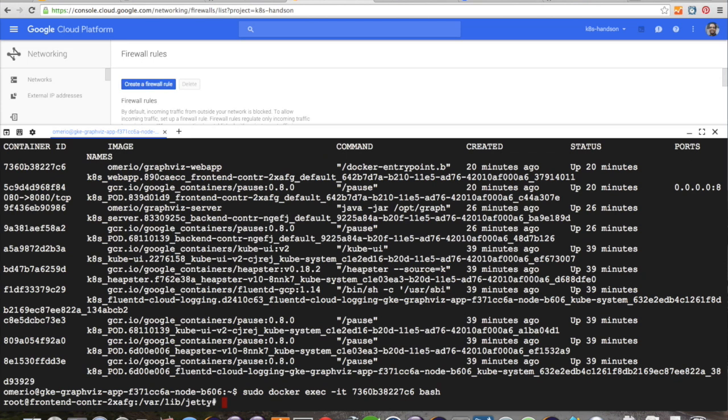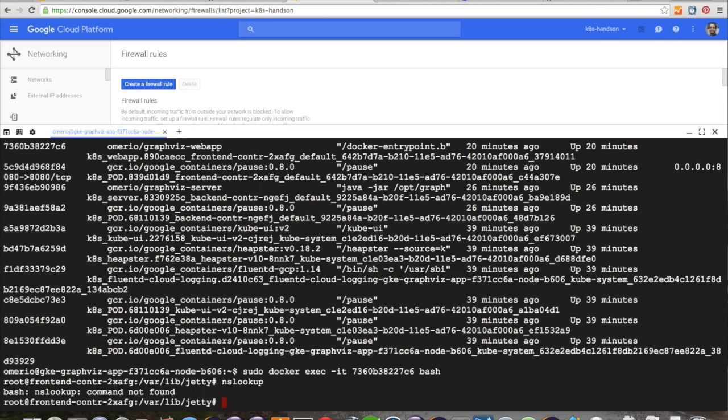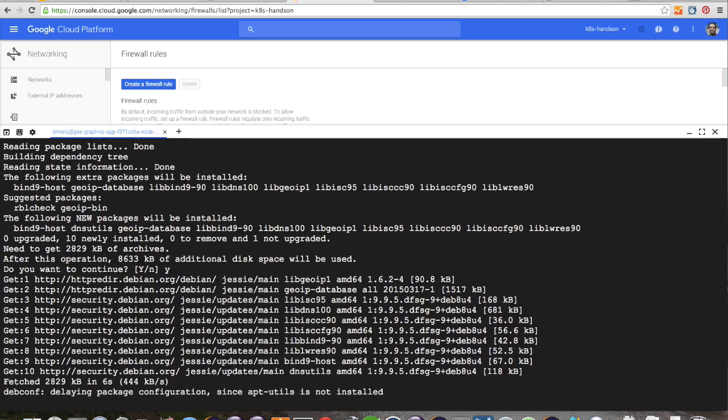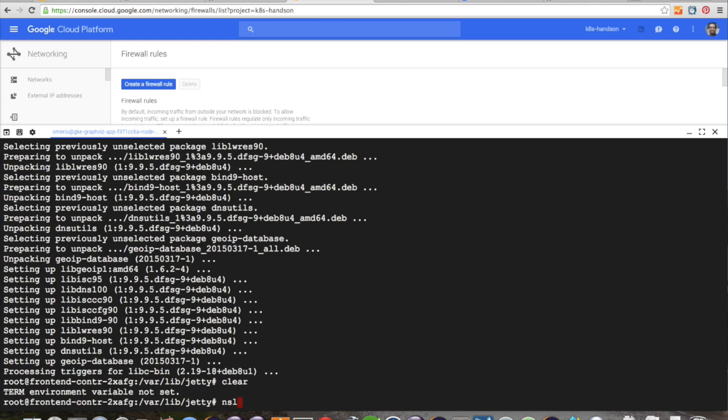So if I do nslookup, it's not found because I haven't got it installed on this particular image, but we can just get it using apt-get. We're simply doing this just to really verify. We don't need nslookup on that container. I'm just doing it so that we can double check. Lookup backend service.